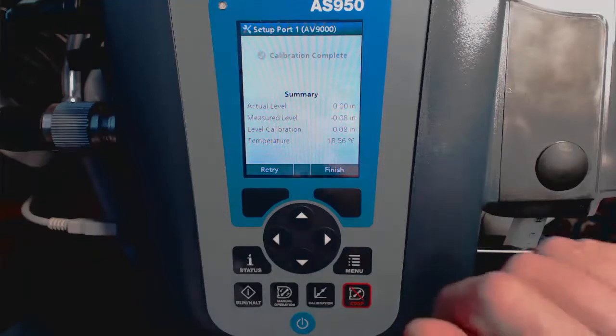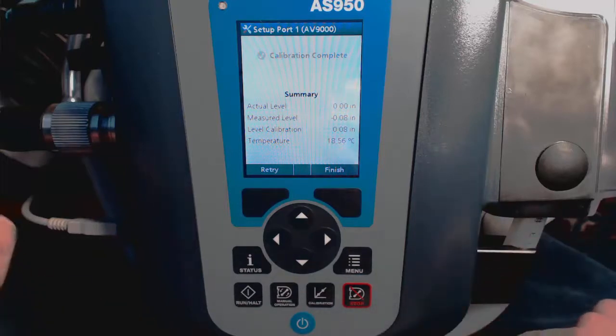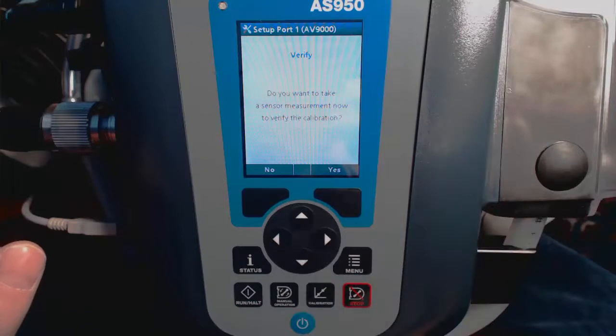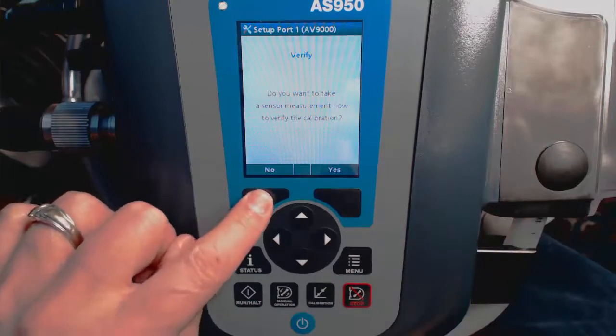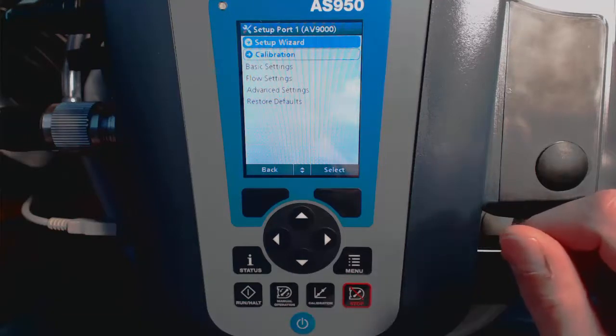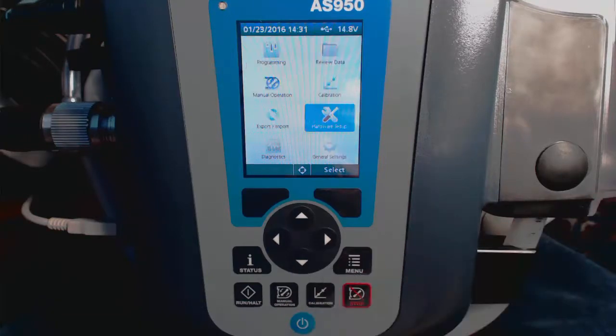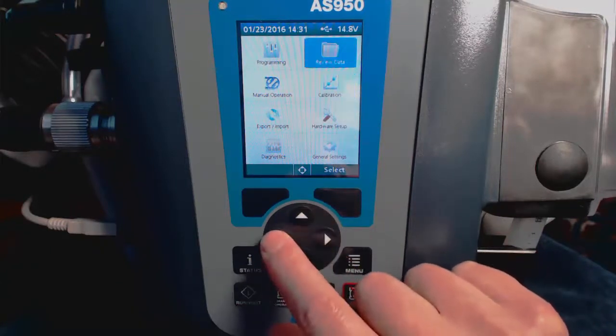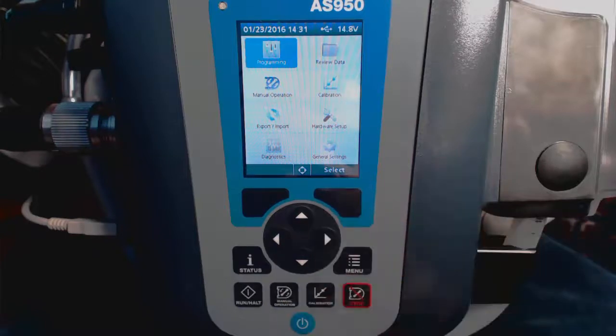A successful calibration will be indicated by the green checkbox in the top line on the display. Select Finish, then you have a chance to verify the calibration. I've selected No here. That wraps up our Setup Wizard. Now we'll navigate back to the Programming section to configure our sampler program.